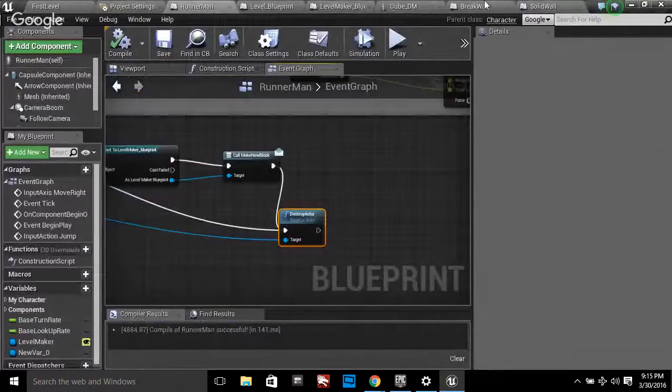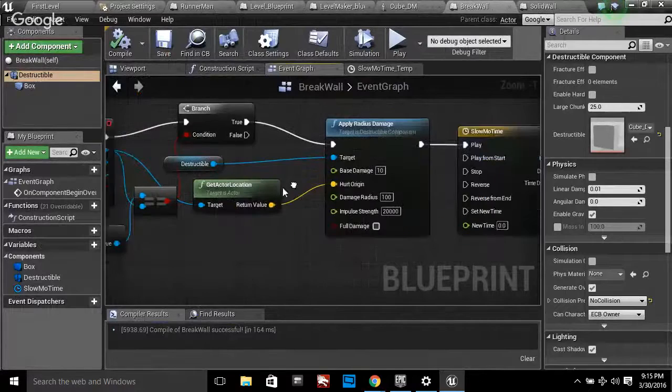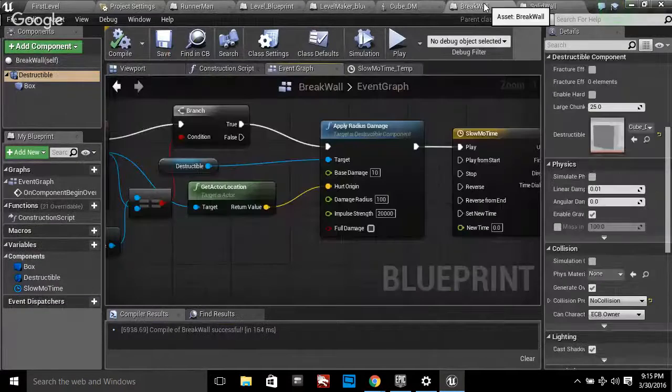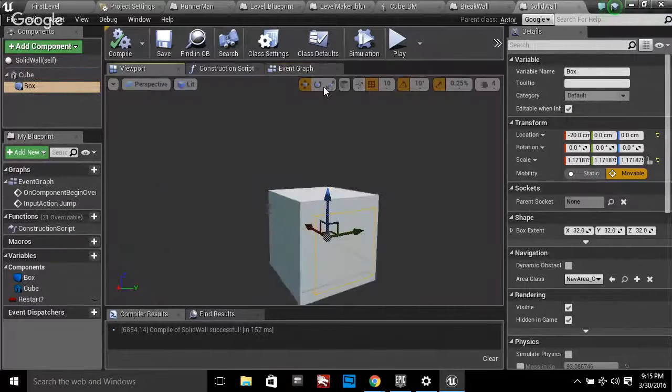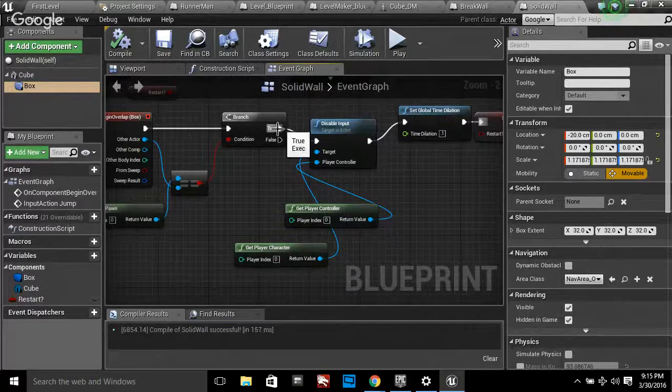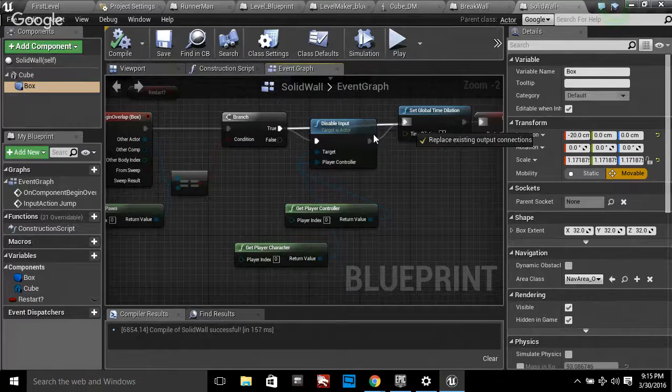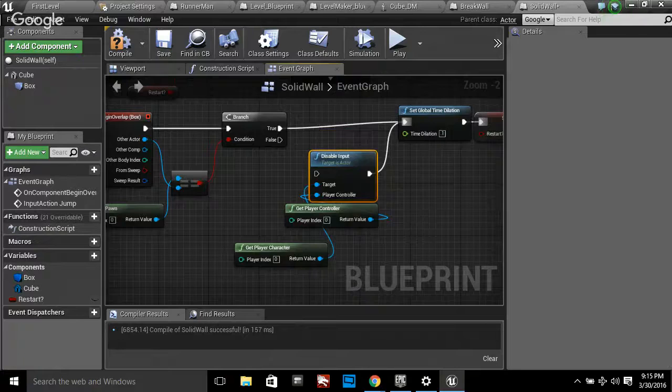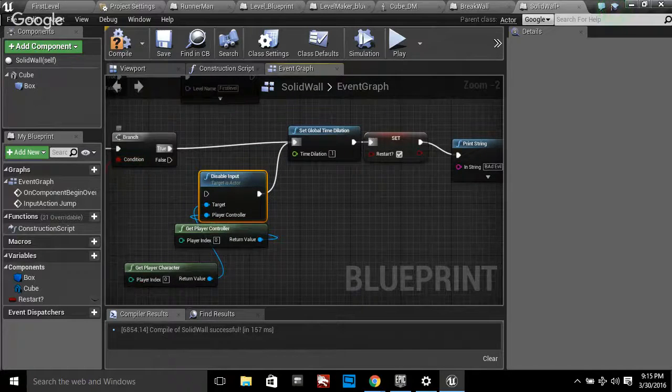All right. I want to go back to my break wall. And break wall. Solid wall. Yep, solid wall here. And maybe instead of disabling my input, because that obviously creates some problems, I want to, let's do a ragdoll instead.